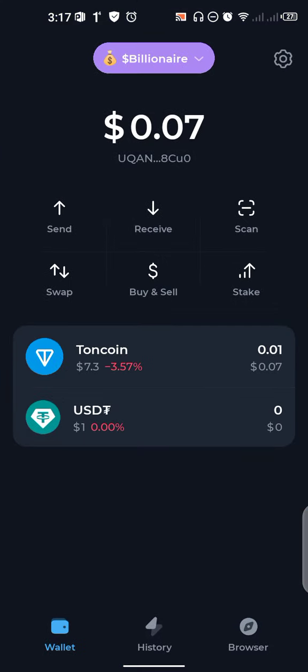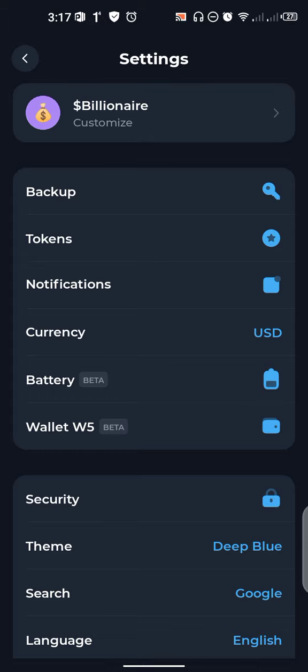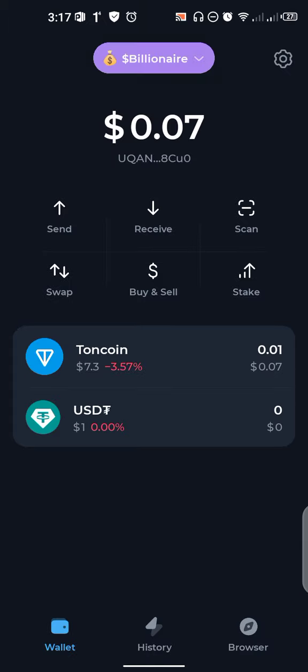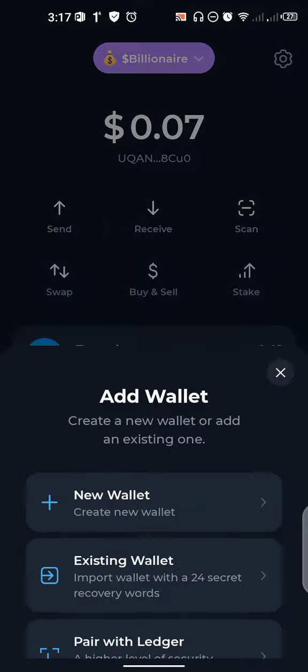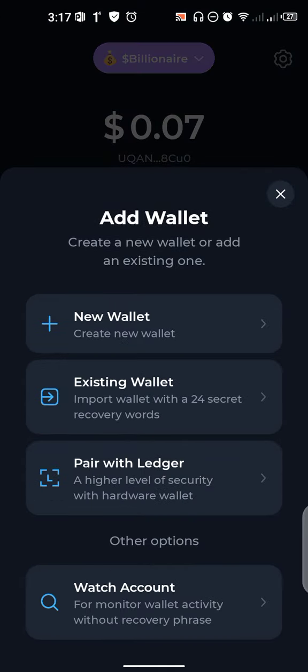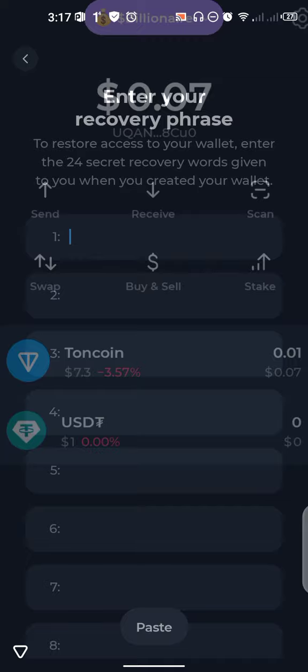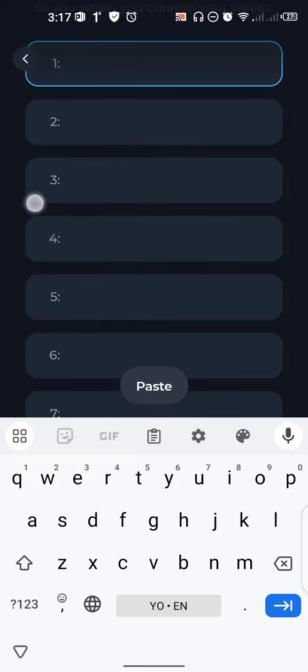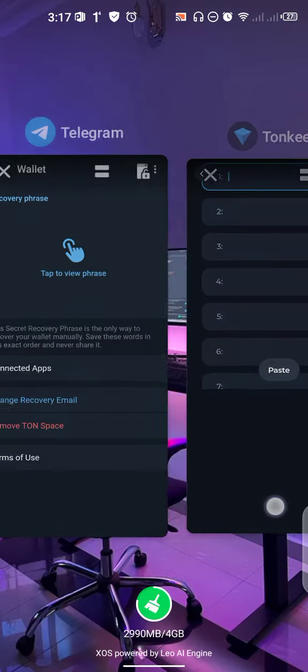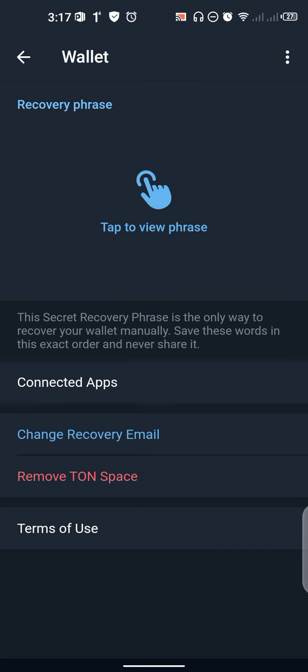If you are just setting up Ton Keeper for the first time, this is what it looks like. If you open it for the first time, it will ask you, is it a new wallet or an existing wallet? So click on existing wallet, then it will request you to put these 24 phrases into this. When you view this wallet, you'll be able to copy everything that you have on your Telegram Ton space wallet phrase.